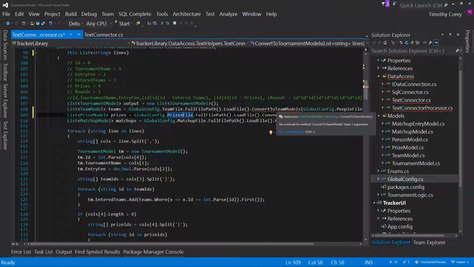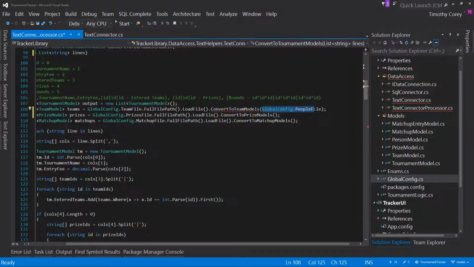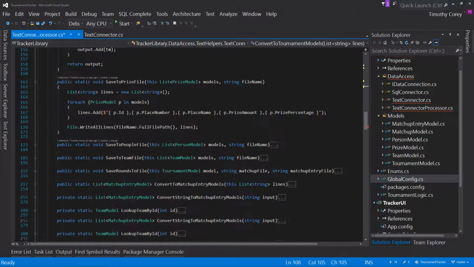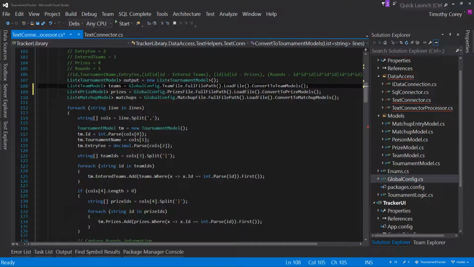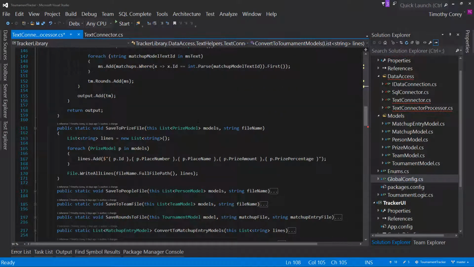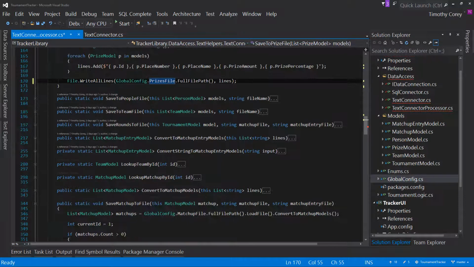Now convert to team models only takes in, we need to take out that sending the file name. And now that works. All right, so now we've modified all this code right here. Now saving to the prize file, we can take out the file name. Again, globalconfig.prizes file. Save people file. We can take that out.